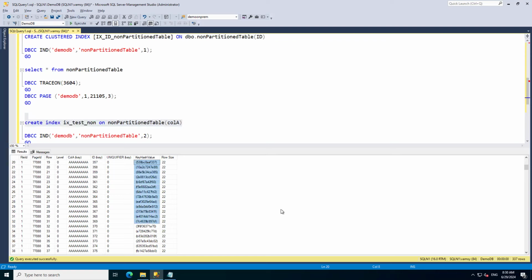DBCC page can also tell the page that has been linked to DCM page. DCM page number we need to check. We will check that. So this is how the information is being laid out. So I have column A, I have cluster index, the ID values and some key hash values.